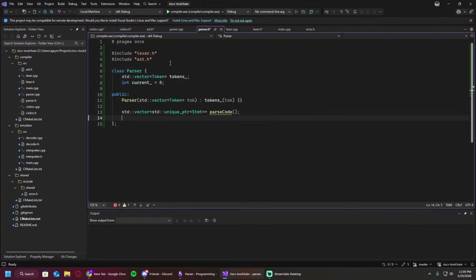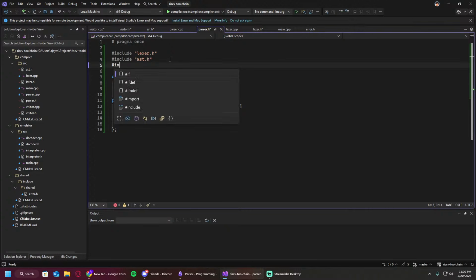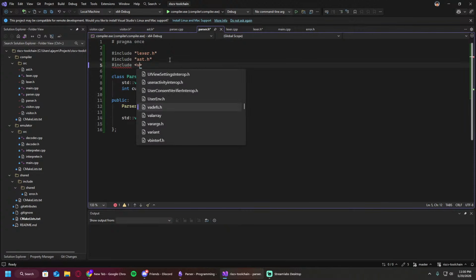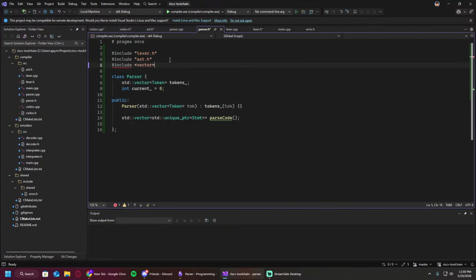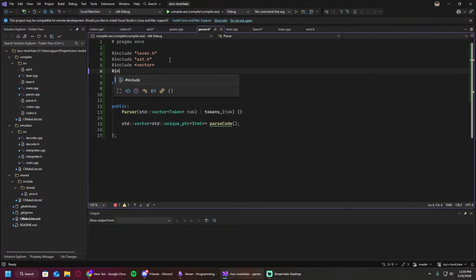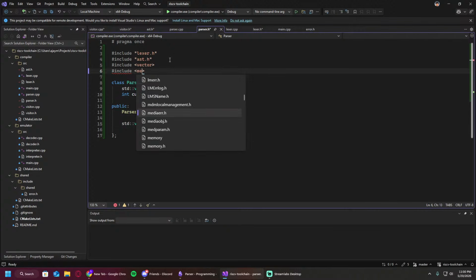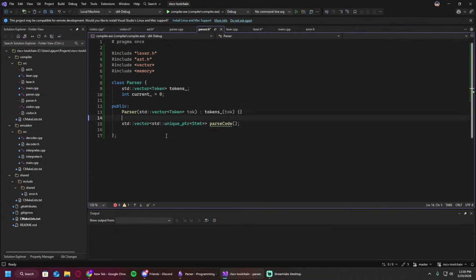Yeah, so I guess that does kind of work. We do need our includes though, so include vector and include memory. Alright, so that should be good.